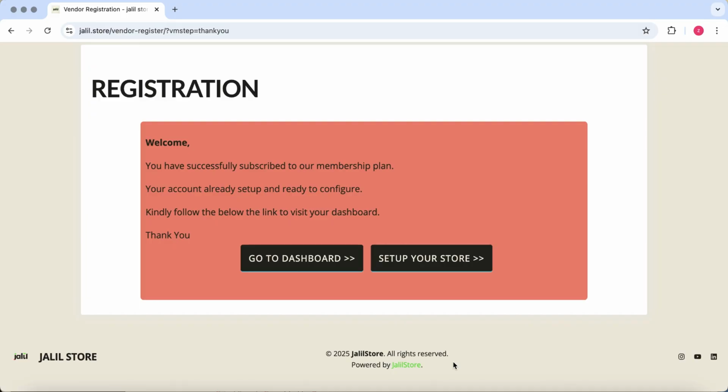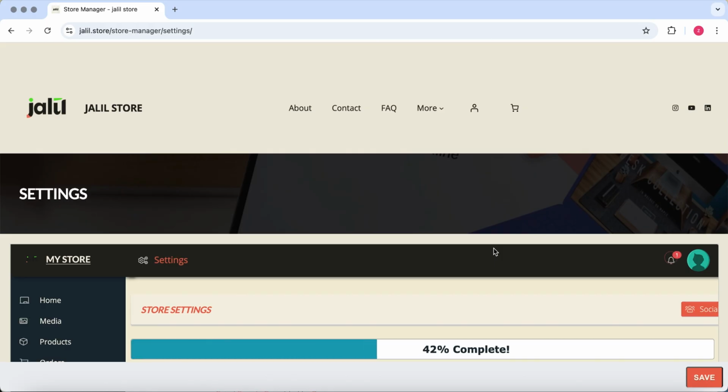Part 2. Once you're approved, go to Jalil.store. On the top menu, click My Account. You can directly go to your dashboard or set up your store before going to the dashboard.